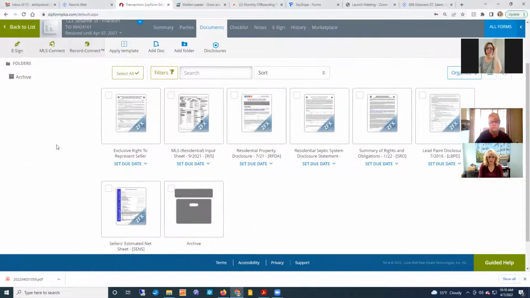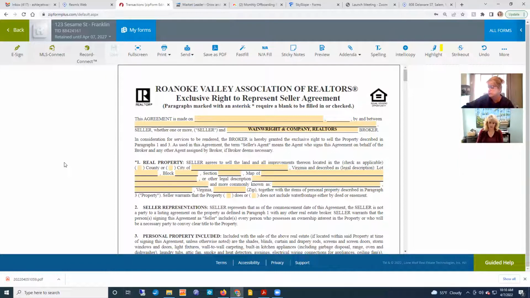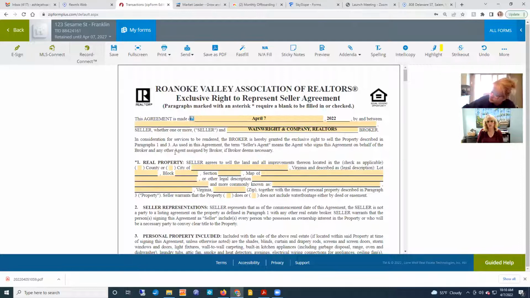So we're going to start with the exclusive right to represent seller. So the exclusive right to represent seller form is the listing agreement. We sort of refer to it as the listing agreement, but the name of the form is exclusive right to represent seller agreement. So I'm going to go in here and I'm going to put the date that I am writing this listing agreement.